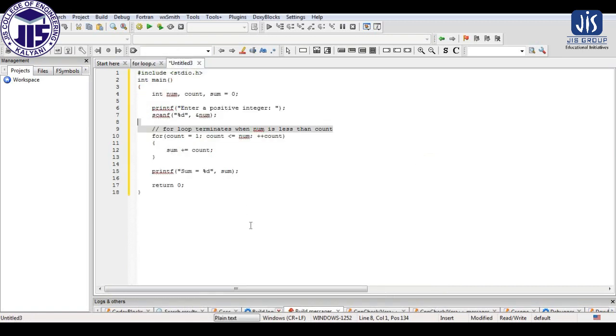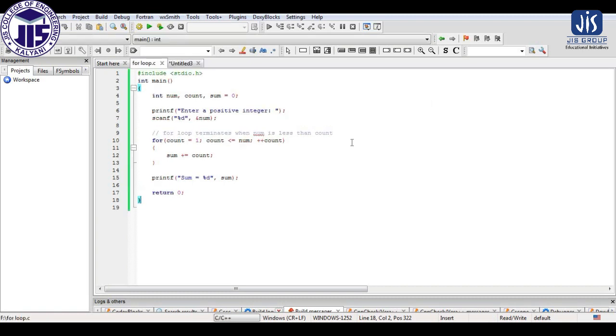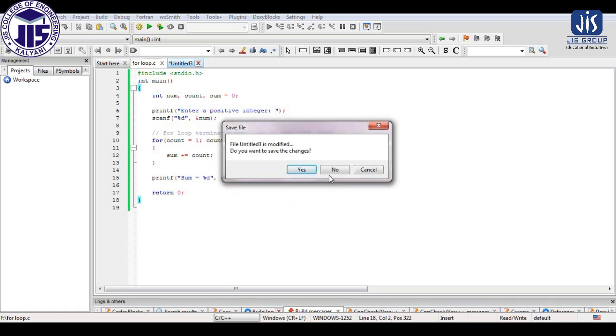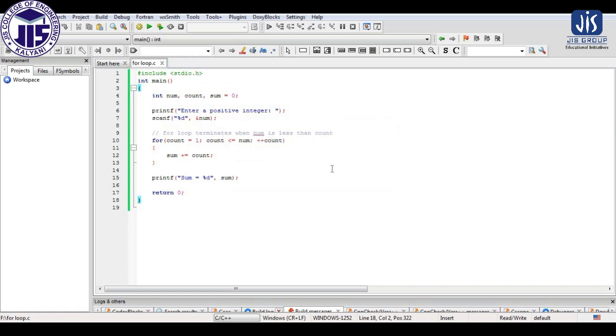This is another example of for loop. So using this program, I basically want to show the application of for loop, in which type of program we apply the concept of for loop.